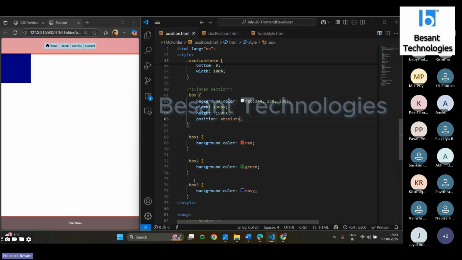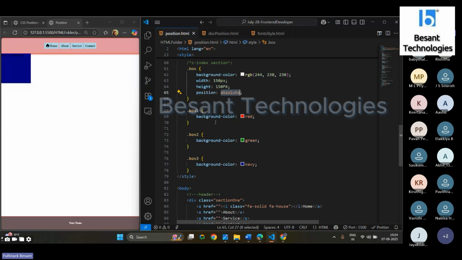Box 3. Box 3 only is visible. Where is box 2 and box 1? I think they are underneath box 3. Yes, it's like overlapping the boxes. Inside this box only we have the two boxes also. Now by using absolute, we have to adjust with the top, left, bottom, right.